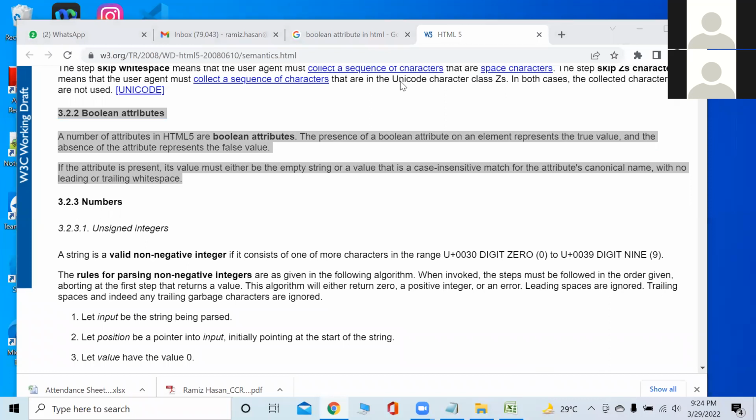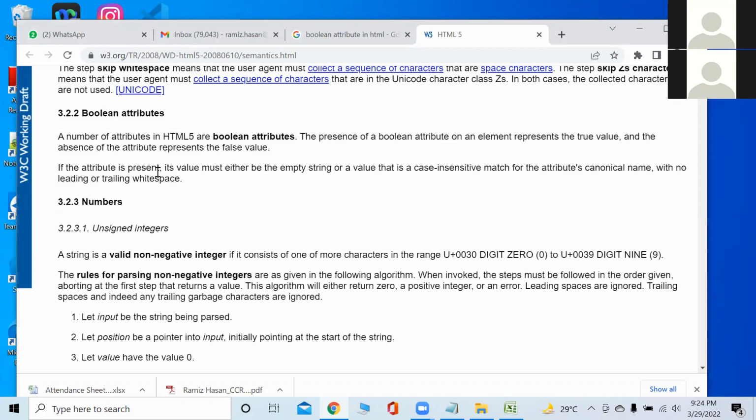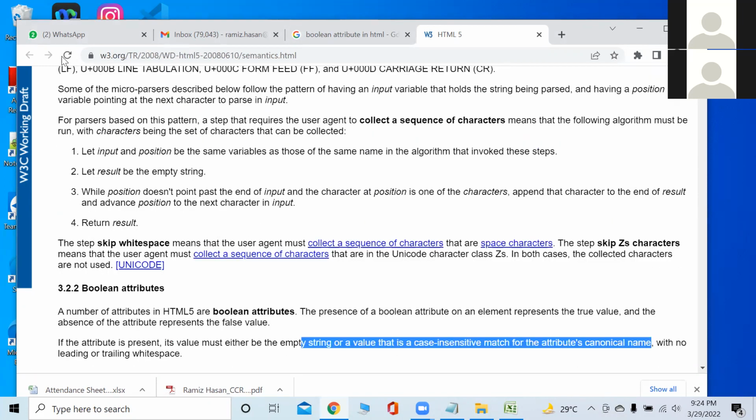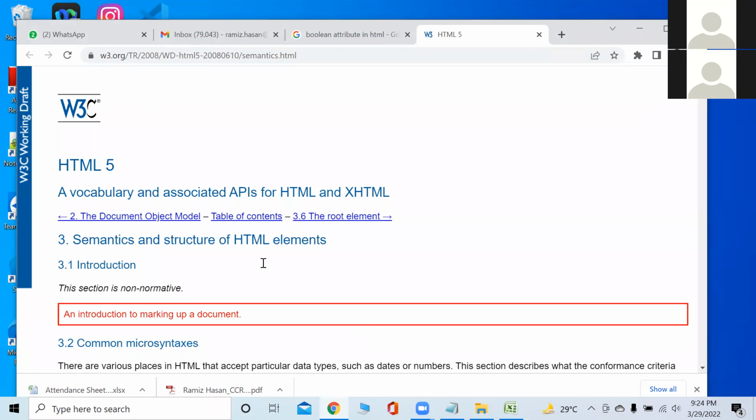No, but this is the theoretical understanding. You have to understand in code what they actually mean. If the attribute is present, its value must either be the empty string or a case-sensitive match for the attribute's canonical name. So you should understand what they are talking about, with no leading or trailing whitespace, no problem. Okay, I'll come back to this, no worries. Just understand what this Boolean attribute is.